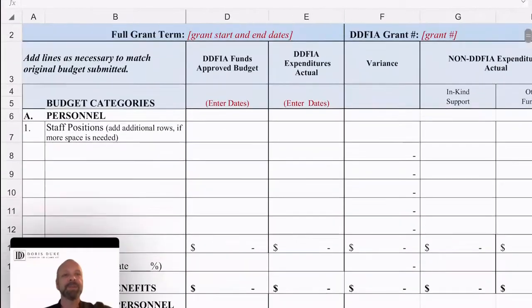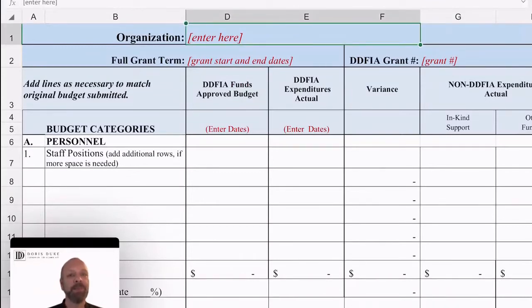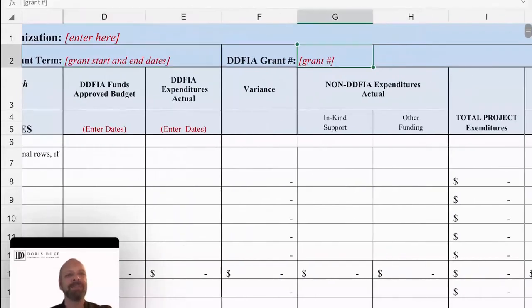All right, for the required identifiers, you'll see here at the top in the blue, I'm going to zoom in a bit, that in row 1, you'll enter your organization name. And then in row 2, you'll add the full grant term. That's the project start and end date, which will be found in your grant agreement. And the DDFII grant number will also be found in your grant agreement.